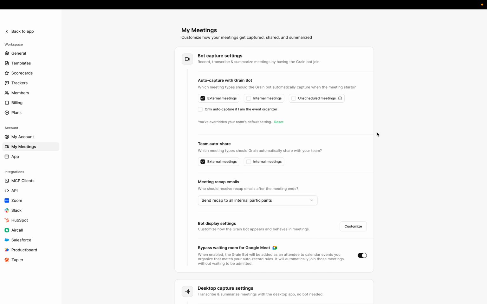This is an overview of the My Meetings settings within Grain, where you customize how your meetings are captured and shared. The first section here is the bot capture settings. You can dictate which meetings the Grain bot automatically captures and which meetings it automatically shares. As you can see, you can choose between external and internal meetings, as well as a few other options like only auto capturing if you are the event organizer.